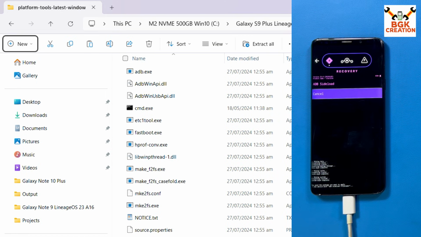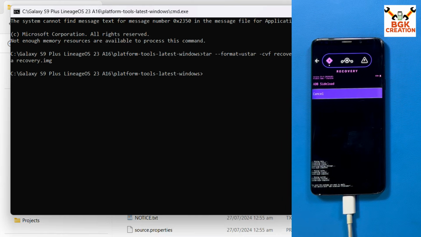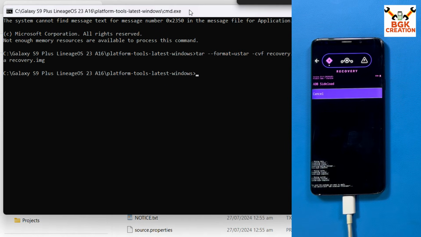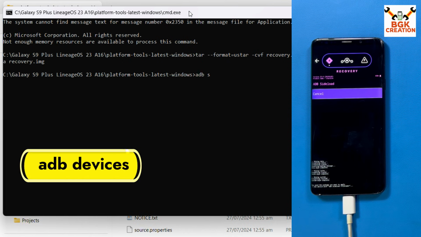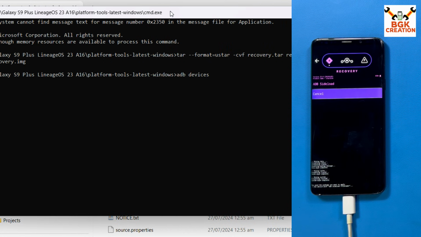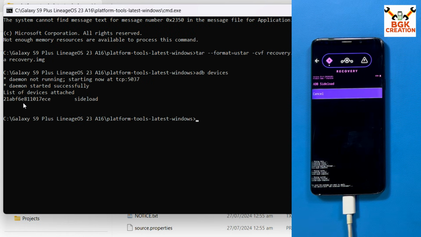I already opened the command window, so I will bring it back to the main screen. Here we go. Now start flashing the ROM file, but first we will check that the phone is connected properly with the command window. For that, type the command adb devices and press enter. Yes, my mobile phone is connected. This is the serial number of the mobile phone, and it is booted into sideload mode. In case the command window shows offline, you need to disconnect the data cable and reconnect it. It must show sideload mode.